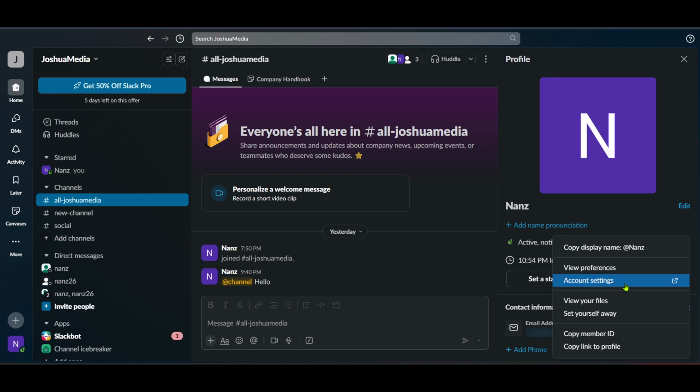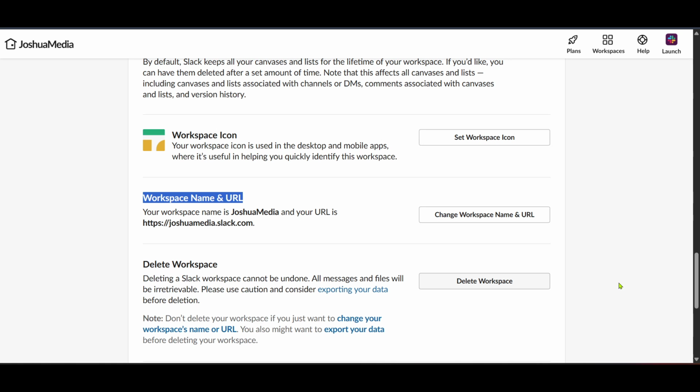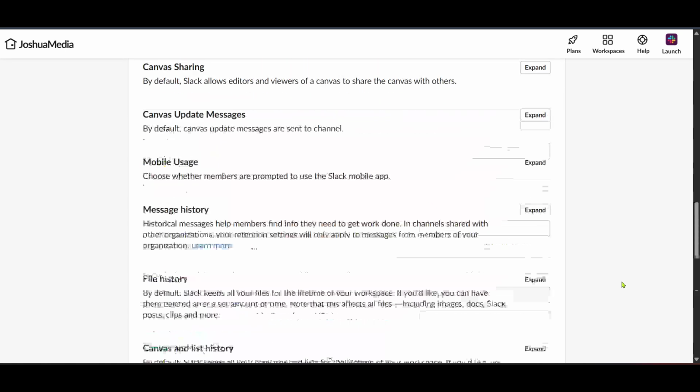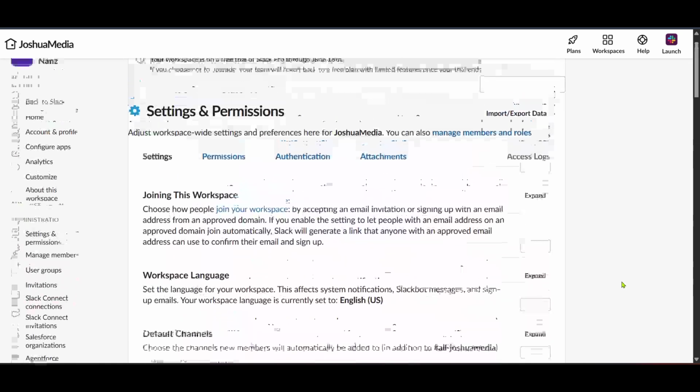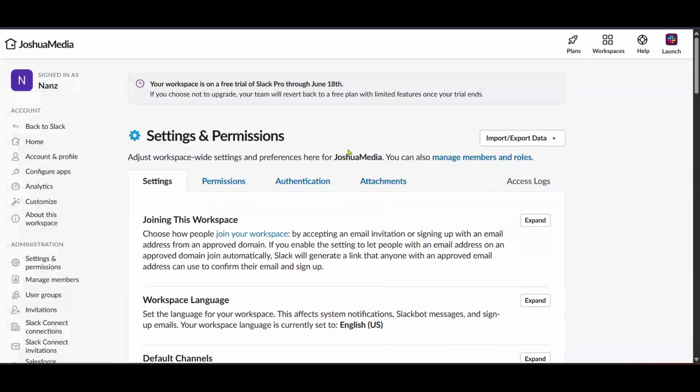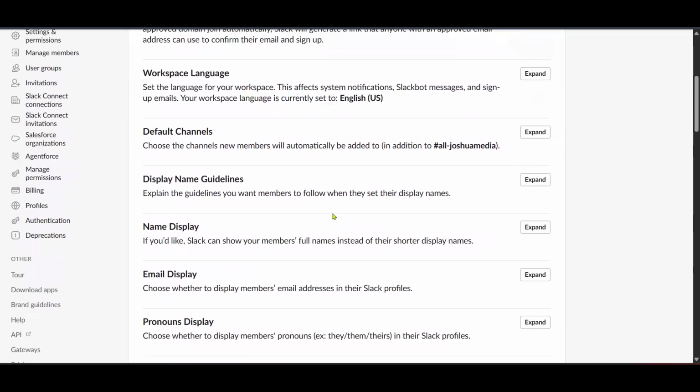Now, within the Account Settings menu, look for Settings and Permissions. This section is crucial because it houses all the controls for customizing your workspace experience. Next, you'll need to find and click on Workspace Name and URL. This is where all the information about your specific workspace, including its URL, is stored.